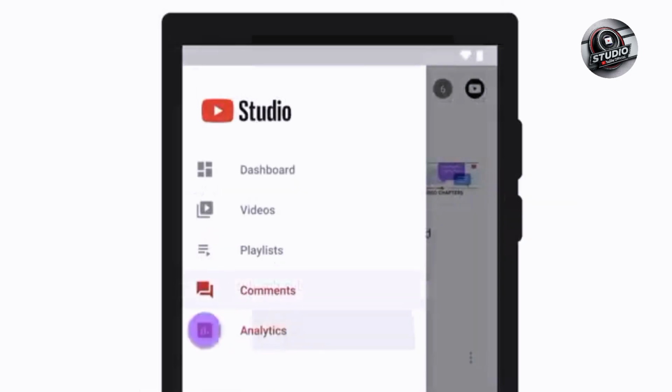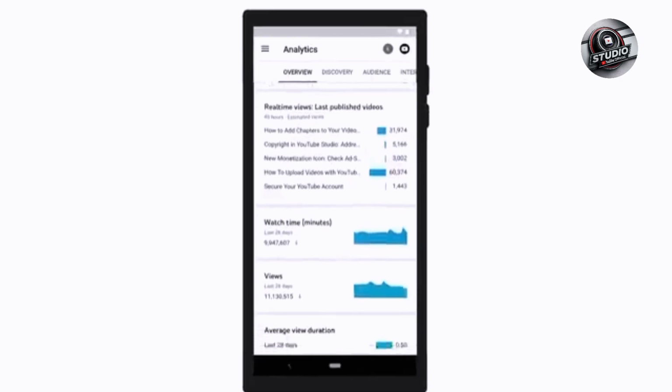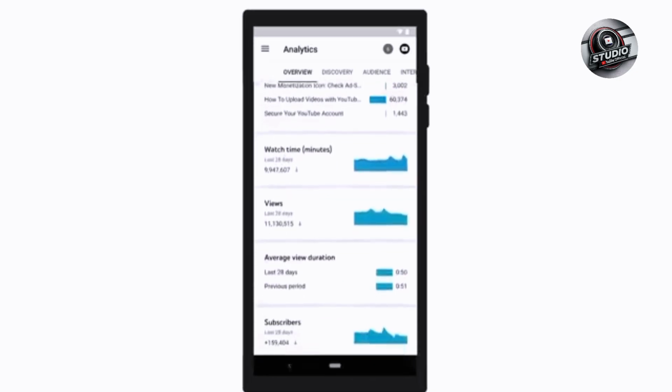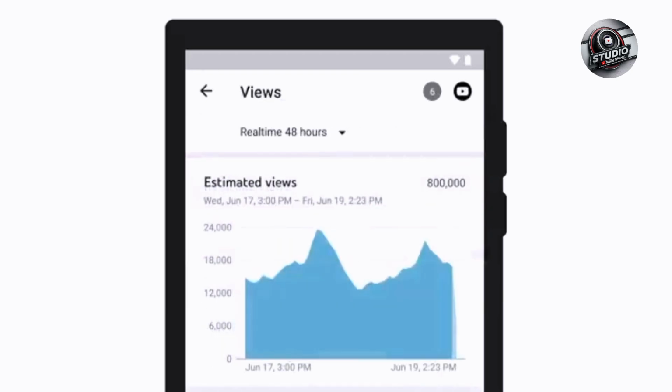The analytics page lets you deep dive into your channel and video data like real-time views, watch time, impressions and CTR, traffic sources, and more. Tap into a card to view data for different date ranges.